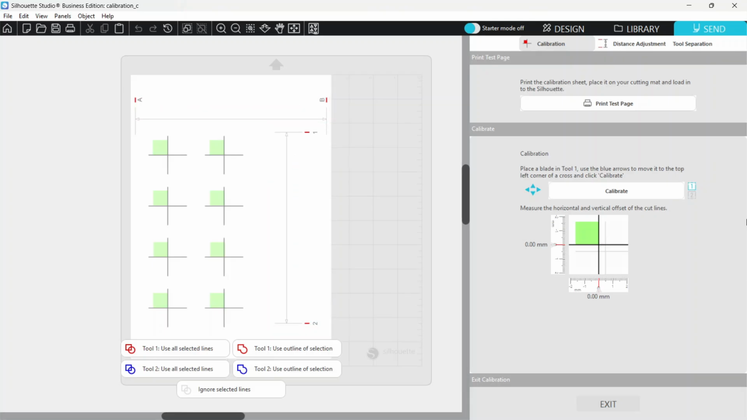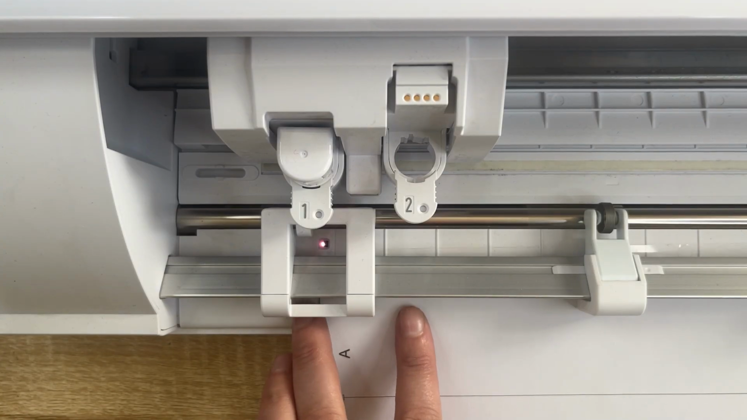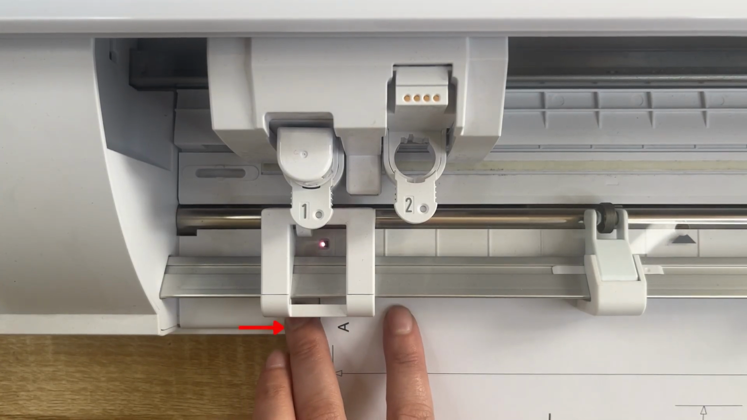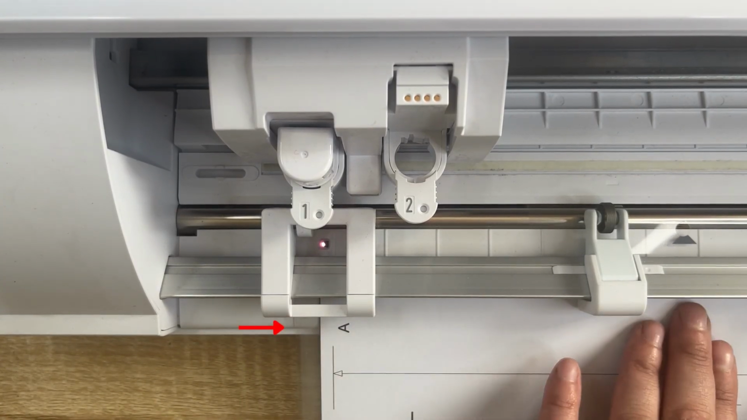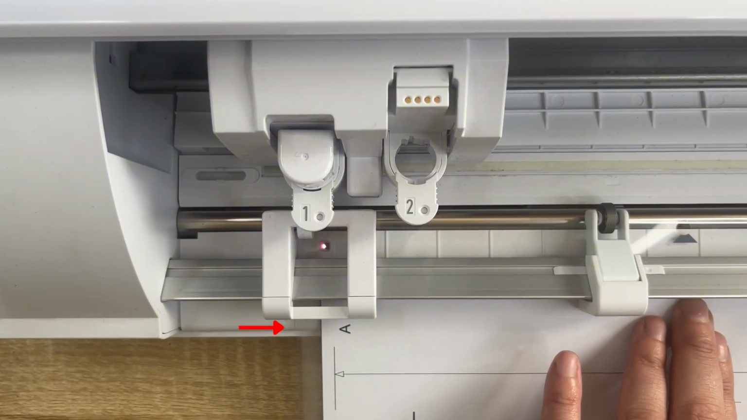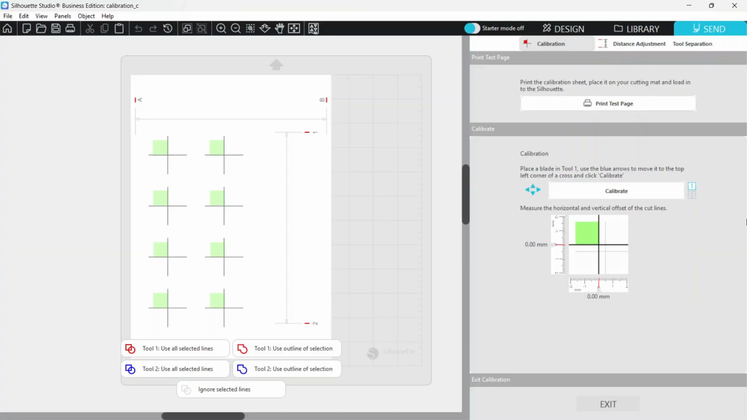To start off, you'll need to print out a test page using copy paper. Place this on your cutting mat as seen in Silhouette Studio. When loading your mat, make sure to load it up against the arrow on your machine. On your Cameo or in Silhouette Studio, use the arrows to place your blade in the green square. Once you're happy, click on Calibrate.